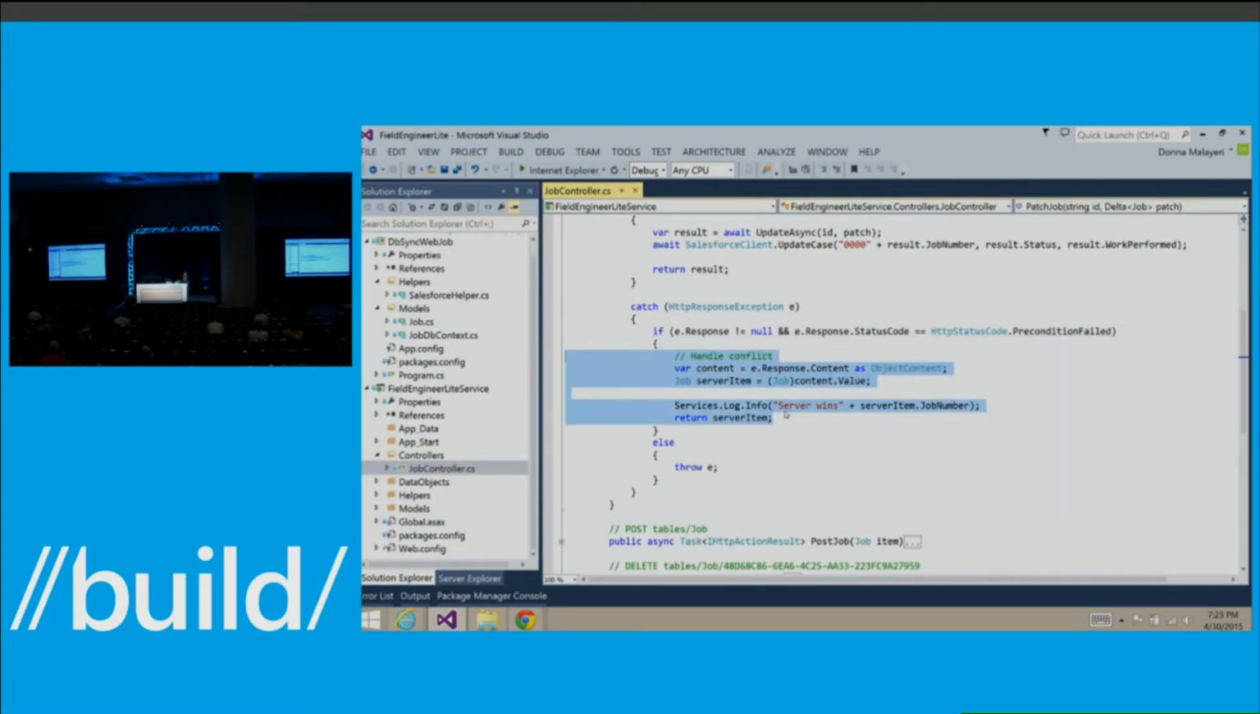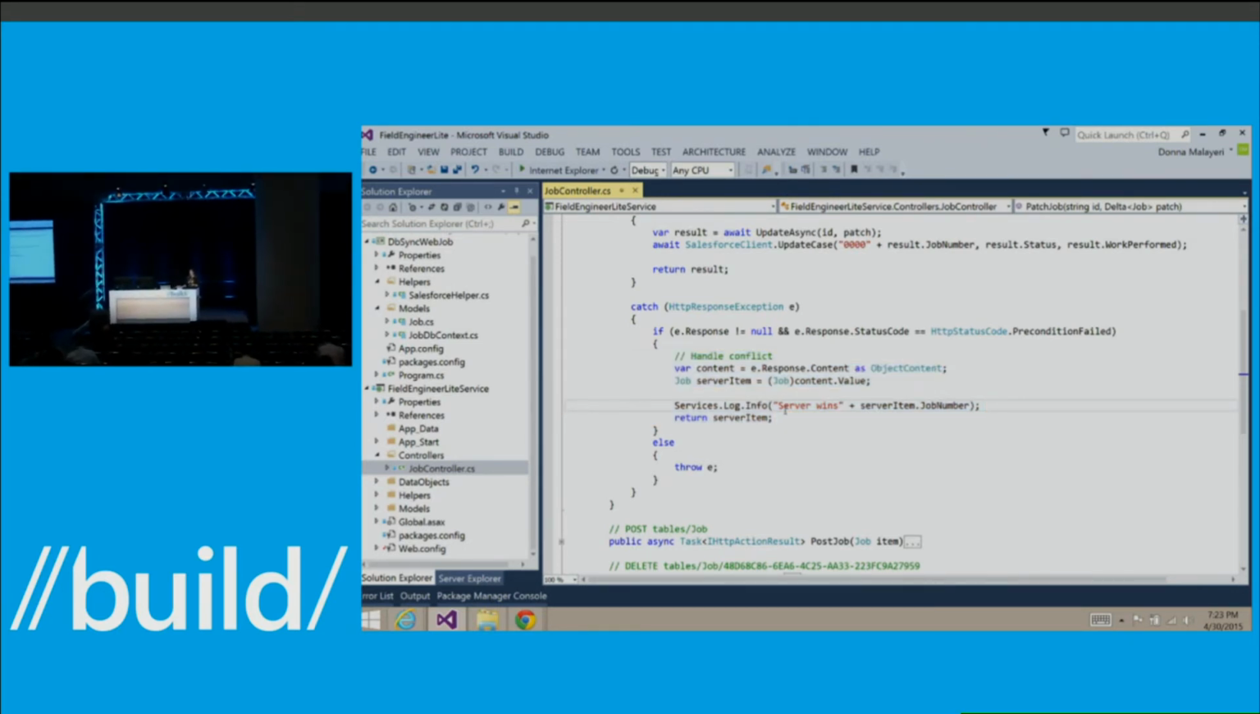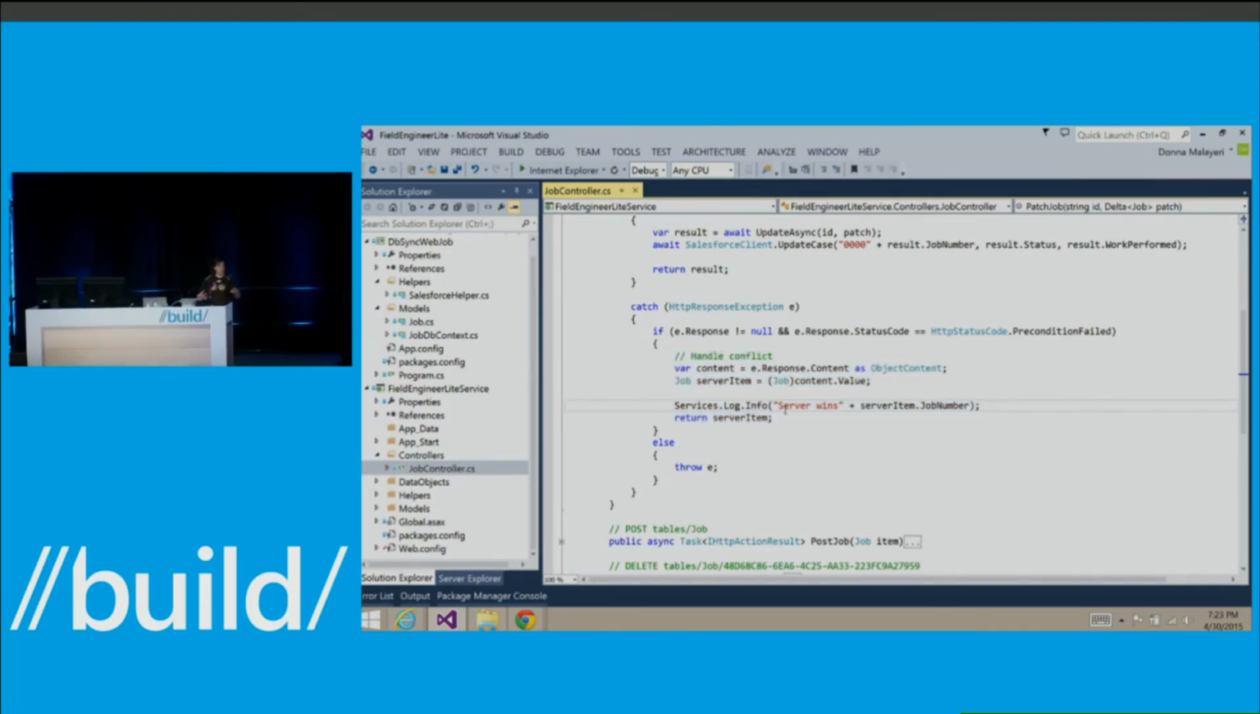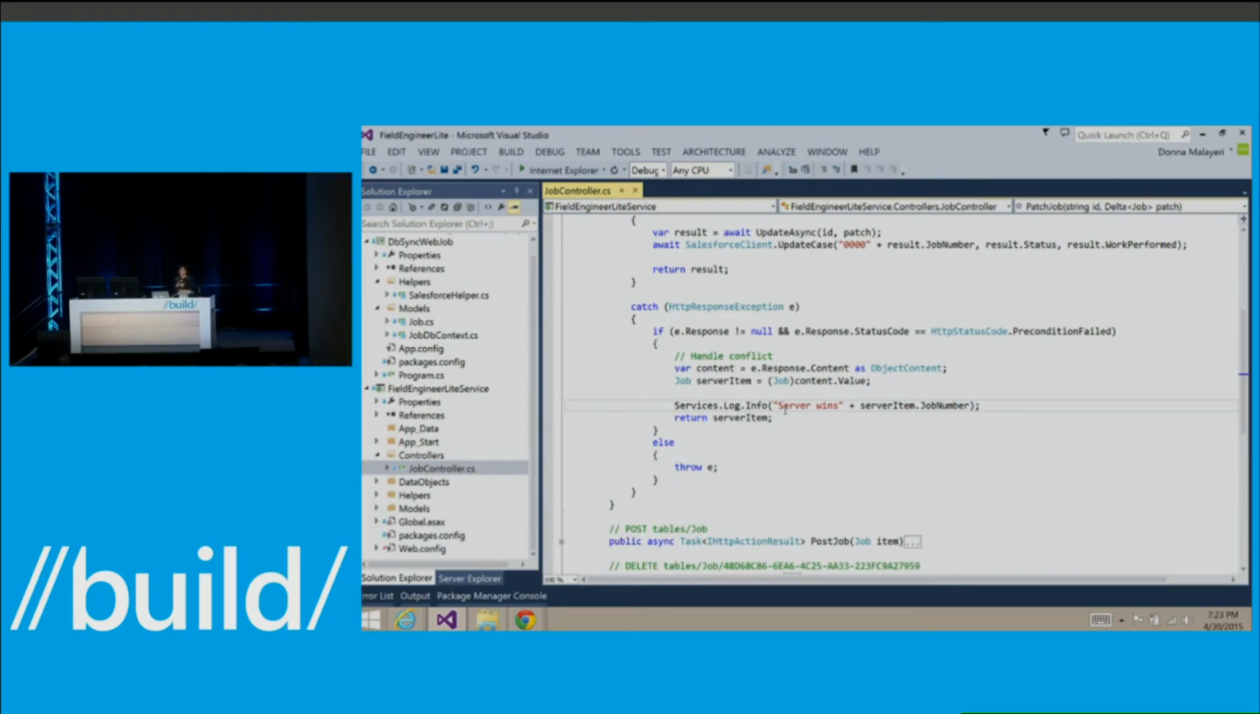So it's just going to ignore the client changes altogether. And it's going to tell the client, hey, this is actually what the value is. In a more realistic system, you probably would log the changes, or maybe you would merge the conflicts together. But this is just a simple example of how you might do the conflict handling.